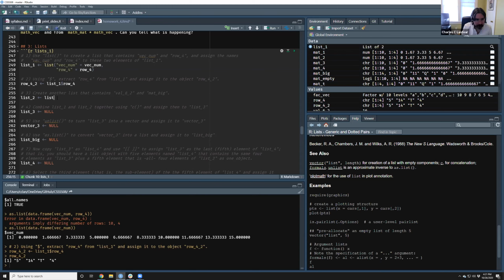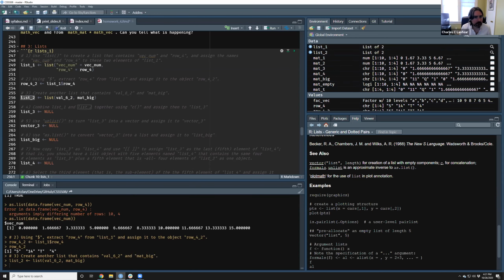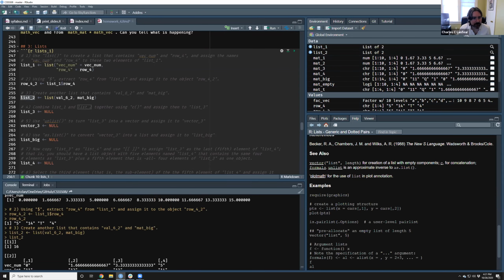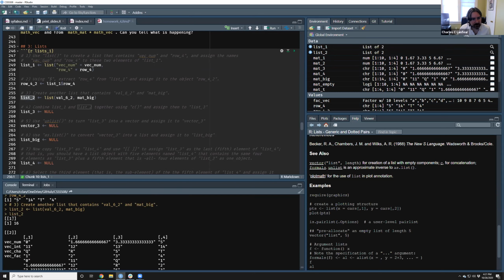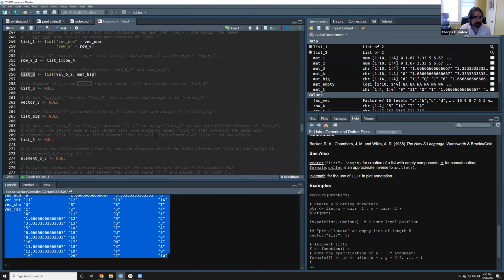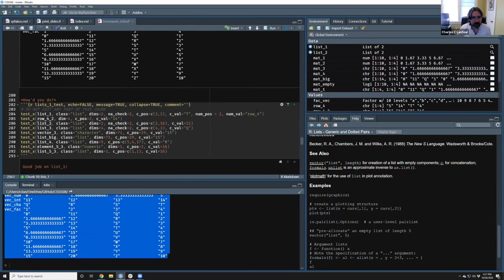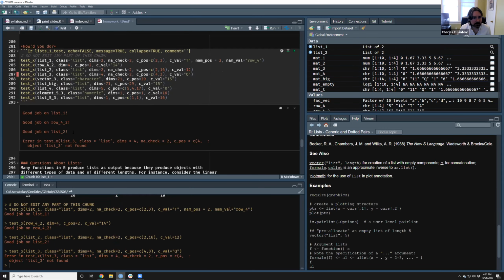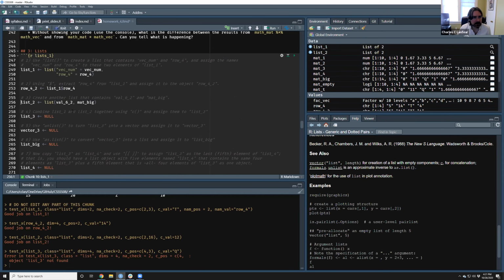I'll take it. List val62 mat. Oh, no. Autocomplete killing me. Mat big. Okay. Should be something that looks like this. Val62 is the number 16. Mat big is this big, ugly, big matrix. See if this looks like what I want it to. Good job on list 2. Okay, so that did it. Just jamming two things together.